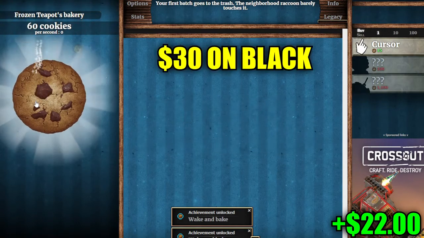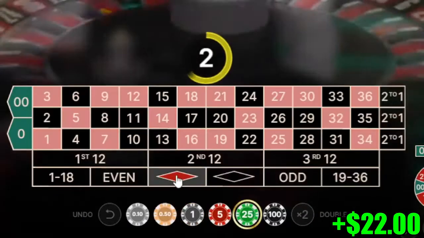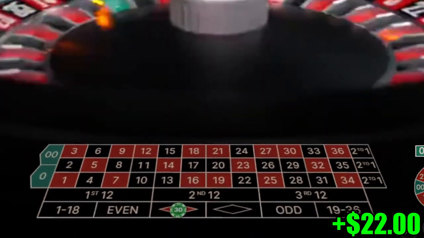1, 2, 3, 4, 5, 6, 7. Oh, that was pretty good. 60. Okay, a little $30 bet. Let's go. Let's lock in. Oh, I just got that in.